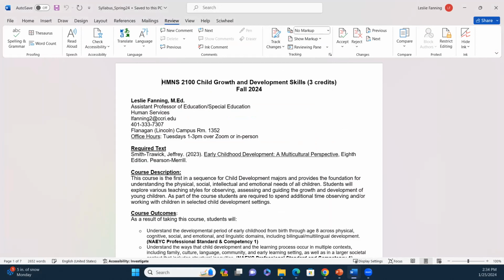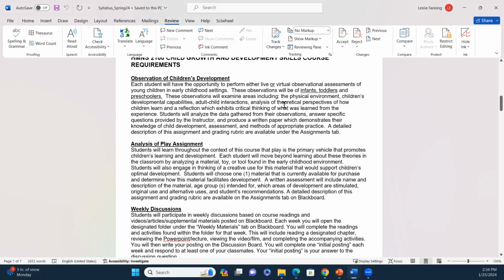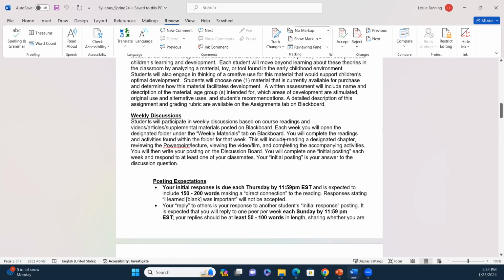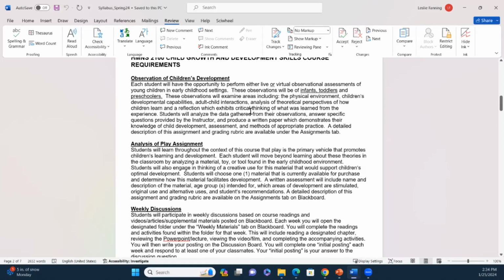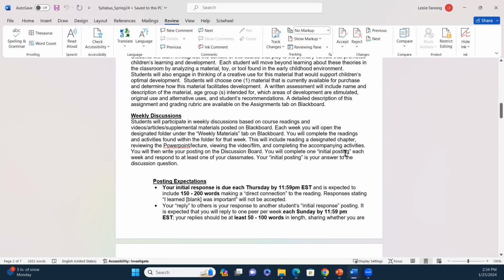Some important points I would like you to note. 1, there is a book that you will need. Get that book. The observations, and I thought I had worked on adding dates to these, but I guess I haven't yet. But you'll see you are going to be required to do 2 observations, 1 preschool, 1 infant and or toddler. You'll do an analysis of play, but that assignment is very clearly listed on Blackboard.